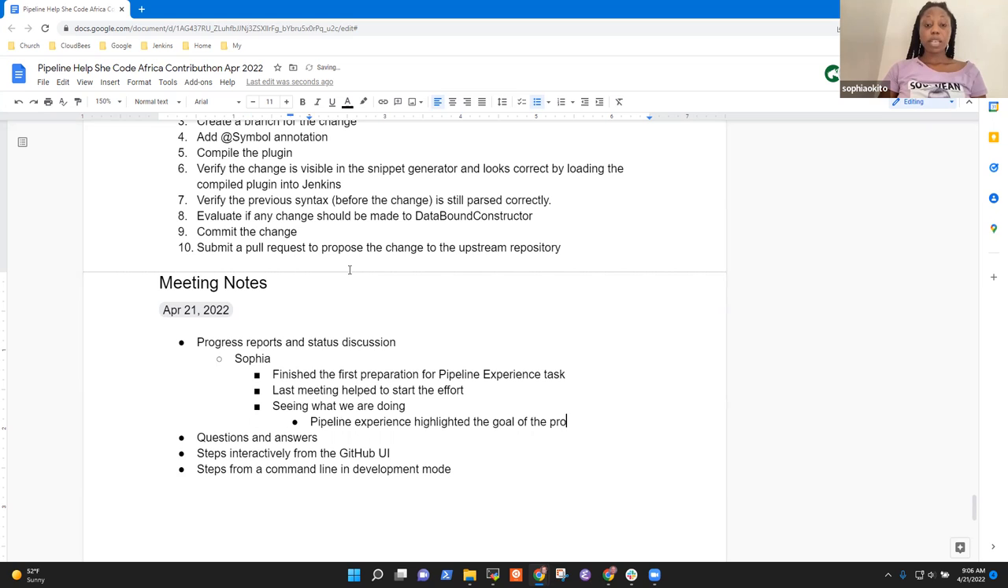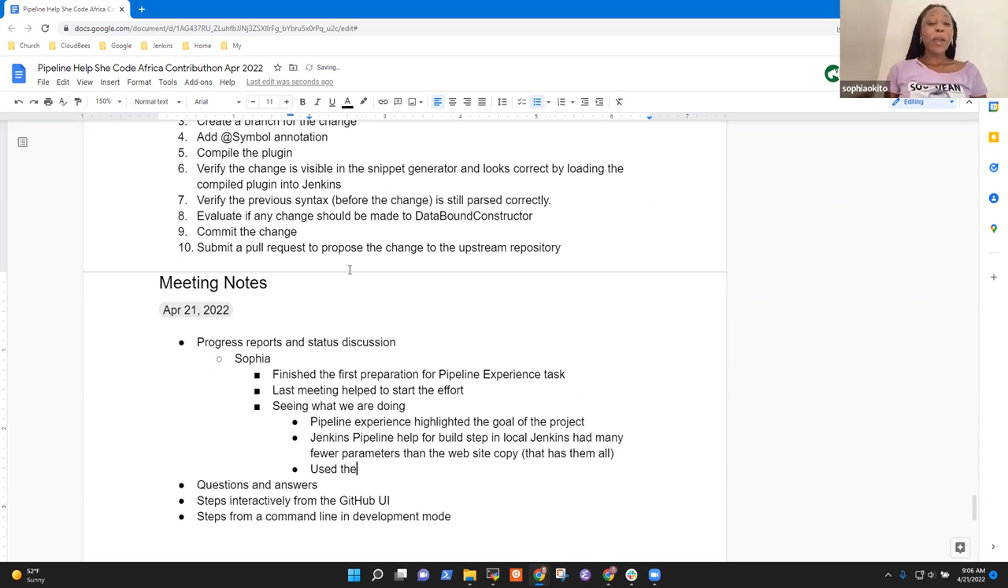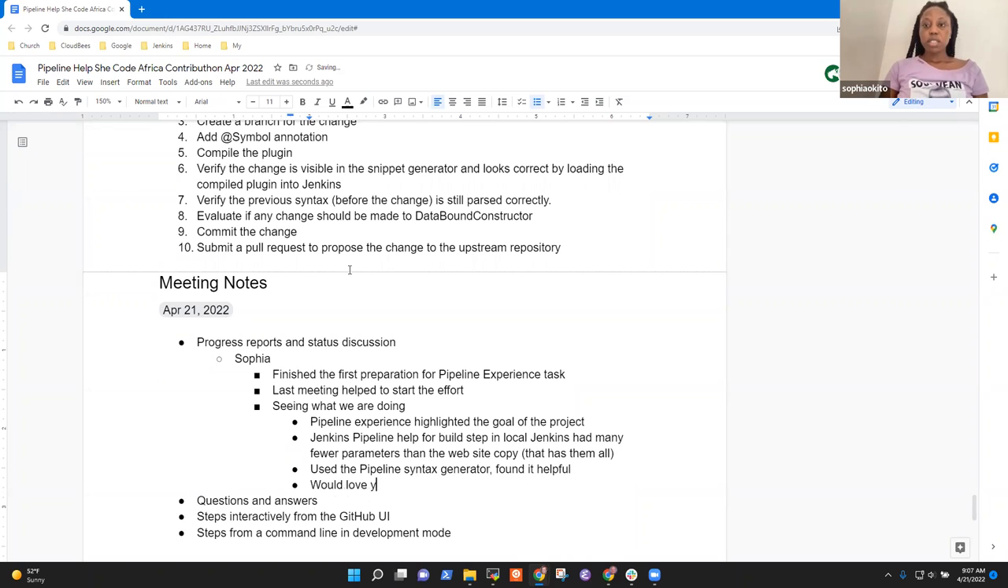And yes, you're actually right. The Jenkins help guide in my local Jenkins had fewer parameters than the one in the website. And it was actually very interesting. I also had a lot of fun with the pipeline script generator. I don't know why I keep calling it pipeline script generator. But I really had a lot of fun. Although I wish I could just create an entire pipeline in one go instead of having to go back and forth. So that was what I did, and I'm just trying to say I've actually gotten a full understanding of what the task is all about.